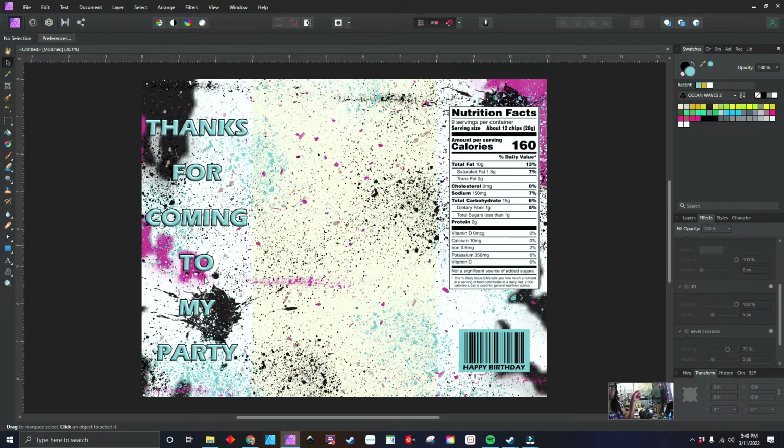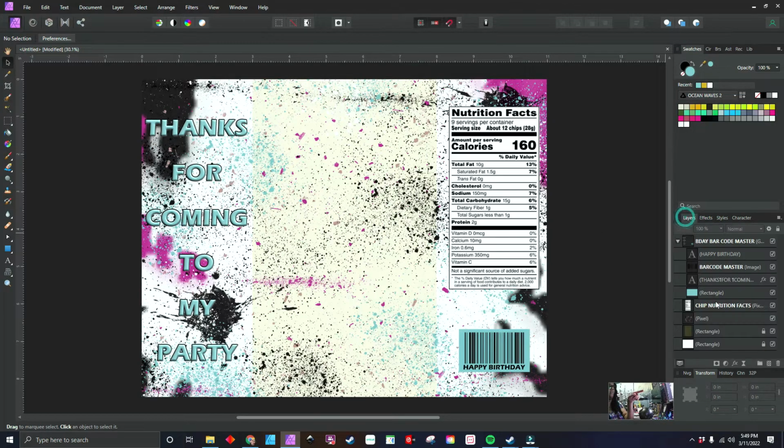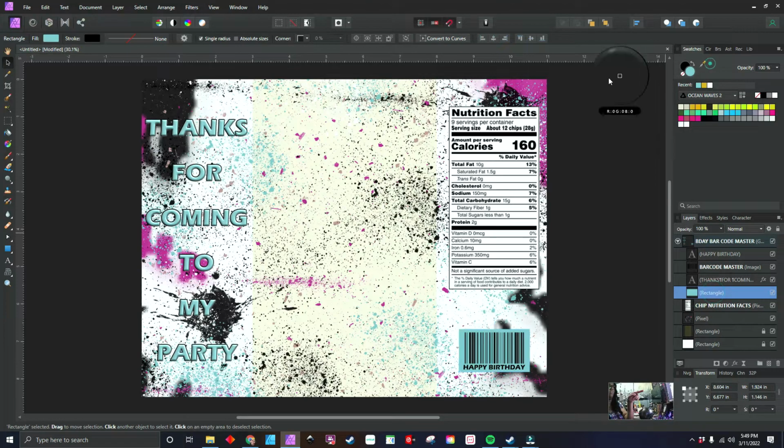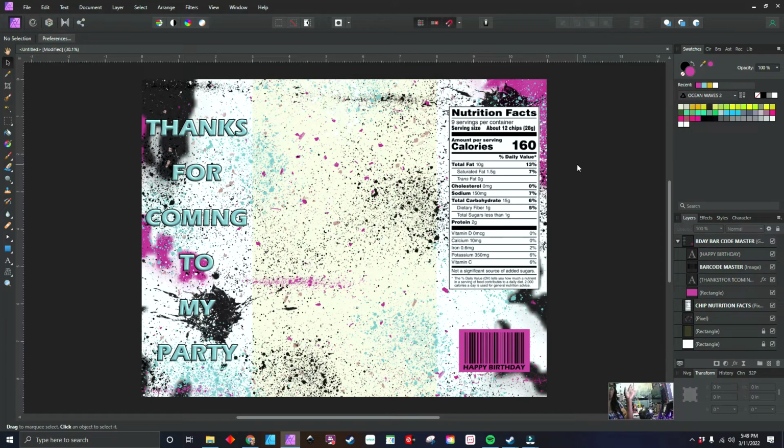So since I have that, I'm going to change this. Go back to my layers. And I'm going to change that to that color. Yeah, I'm going to do that. And so now I've got that.